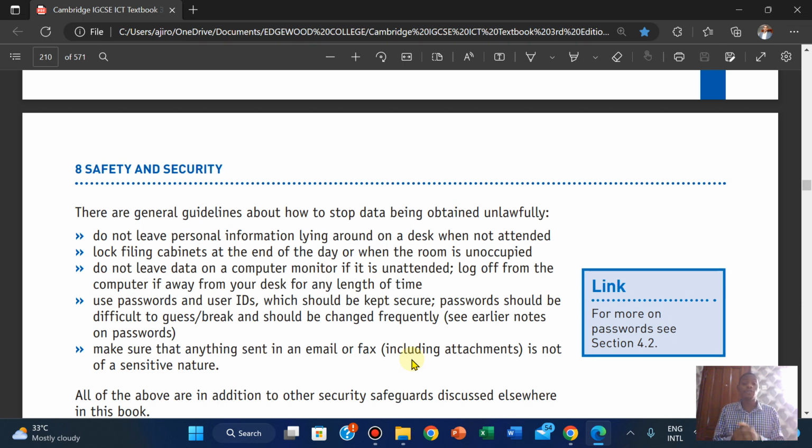It gives people the right to snoop around personal details. Okay, so please, it's important. Don't leave data on, even if it's your own. Don't just leave it. Ensure that they are logged off. Use passwords and user IDs, which should be kept secured, right? So you should use your passwords and IDs to secure your system, to ensure people don't just get access to it.